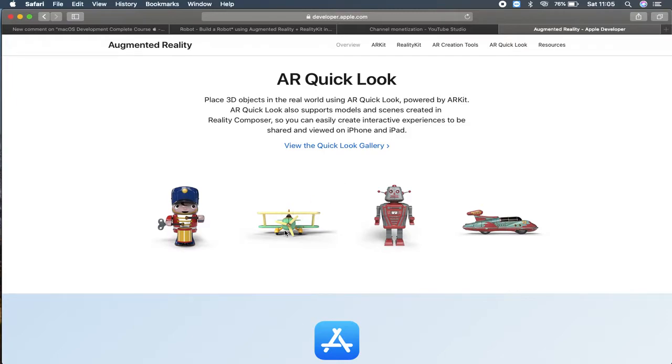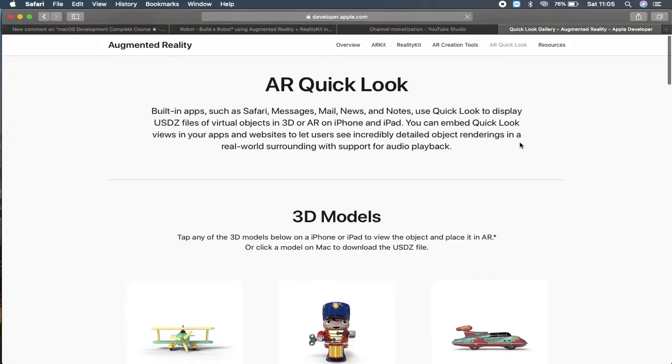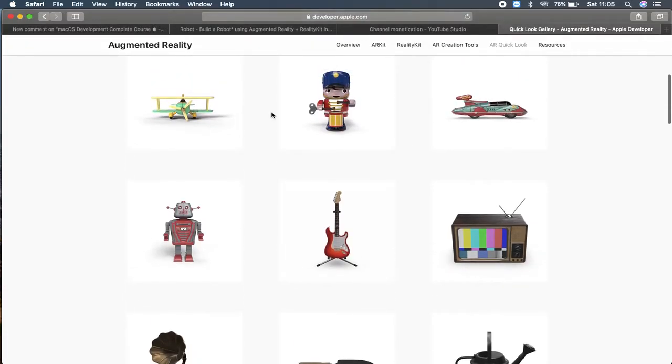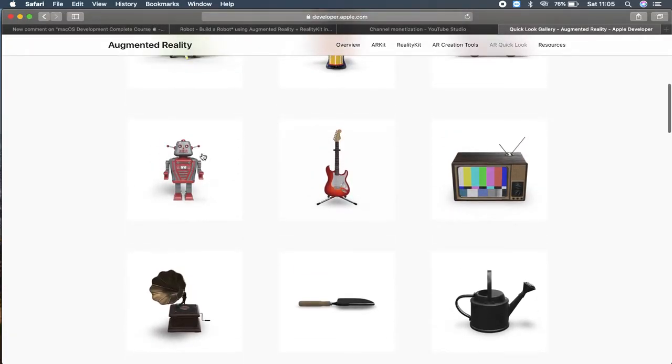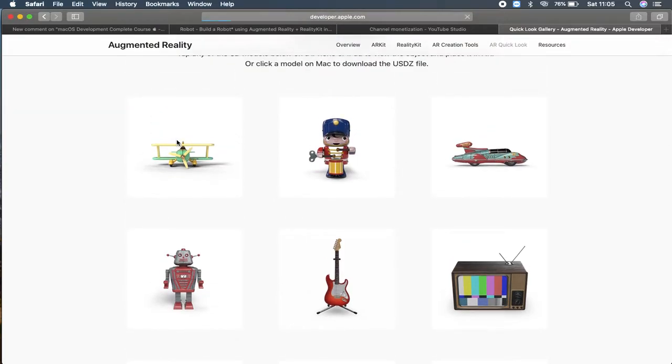In this video, I need this object, so I'm going to click View Gallery. Here I have objects provided by Apple, and I'm going to click this object. I need to download it to my system, right? So we will start making the project from here onwards.